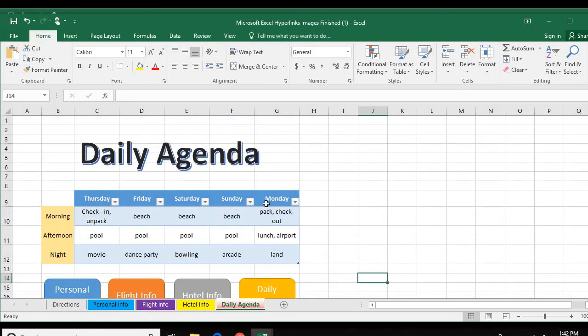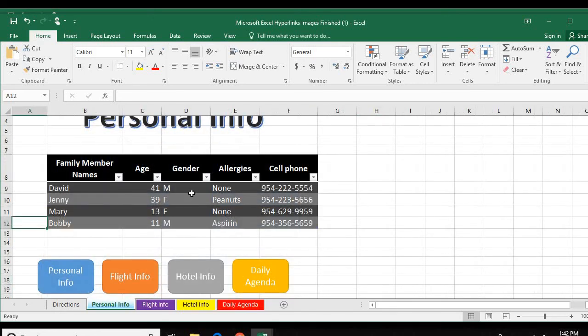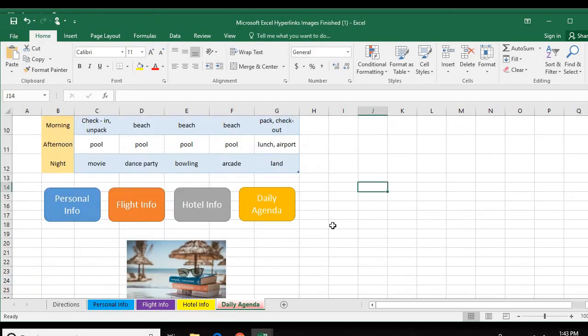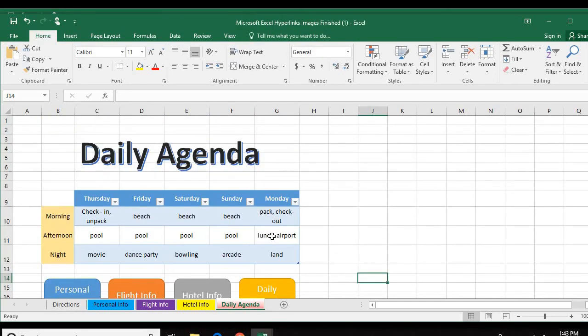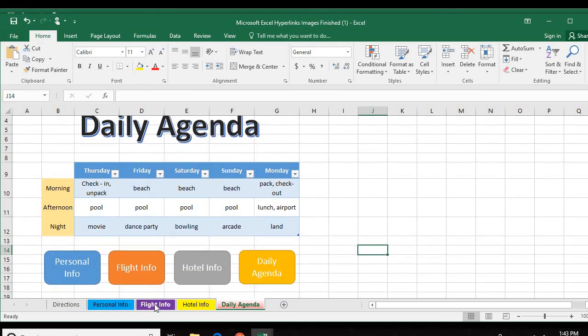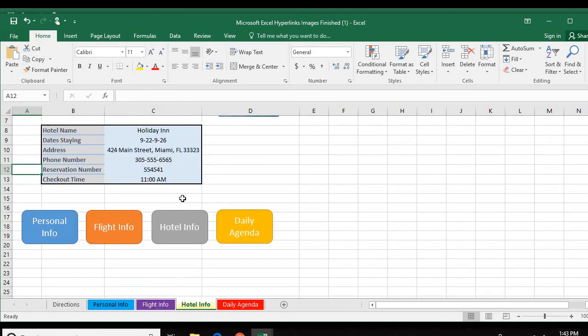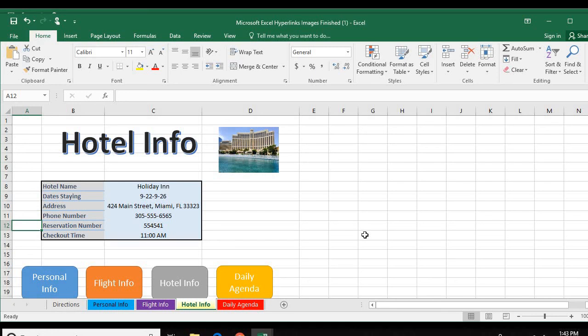And agenda, of course, is what you do on the days of the week. Keep in mind, personal info is a table. Daily agenda is a table as well. So make sure that you have two tables. Flight info is just shaded cells. These are not in a table, and hotel information is just shaded cells.